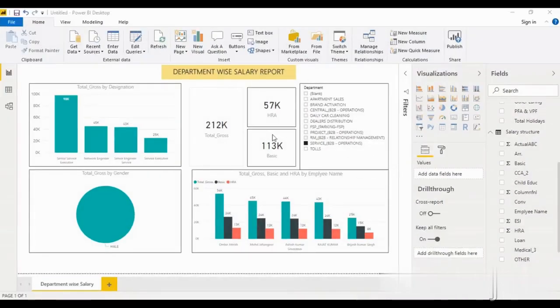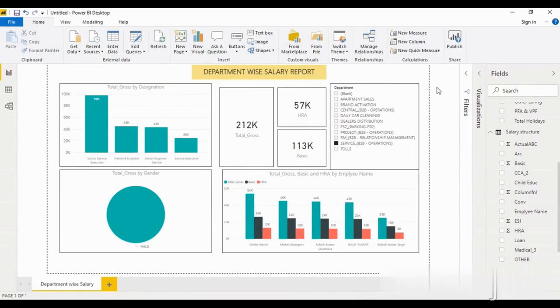So this type of report you have to develop to find a solution in your HR related scenarios. So thank you for this session.